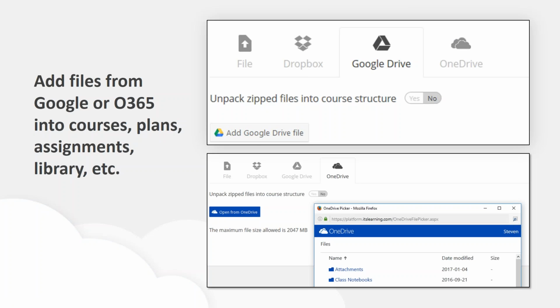If they're working in the cloud, this is where we need an account on either Google or Dropbox or OneDrive, and you can grab those things and put them into courses and plans and assignments and library. I think it's one of those things that people have not realized. We've already got this in place. It's been in place for quite a time. What we want to do now is really lift this. We want to make it so much better and so much easier.